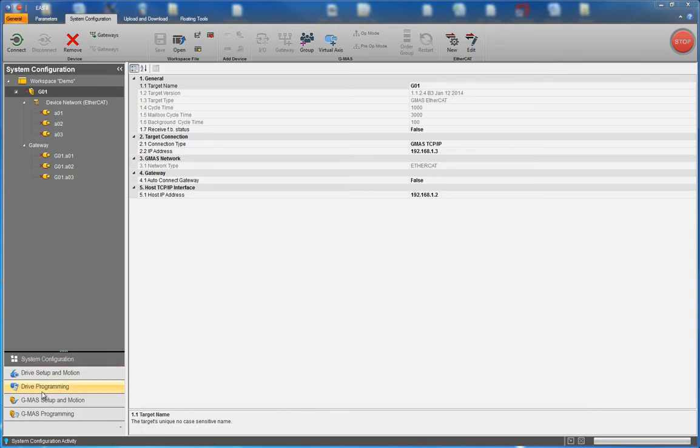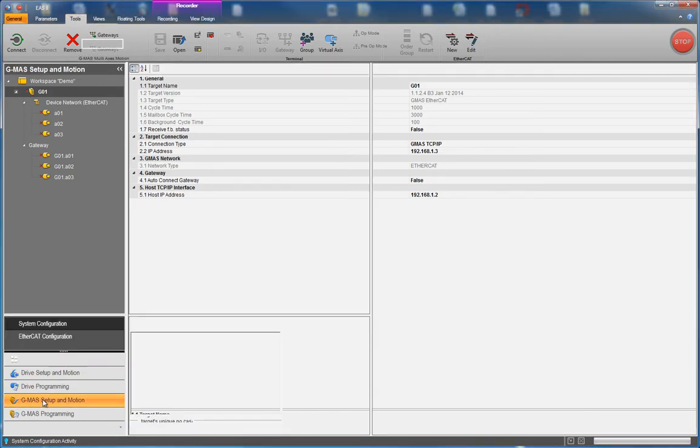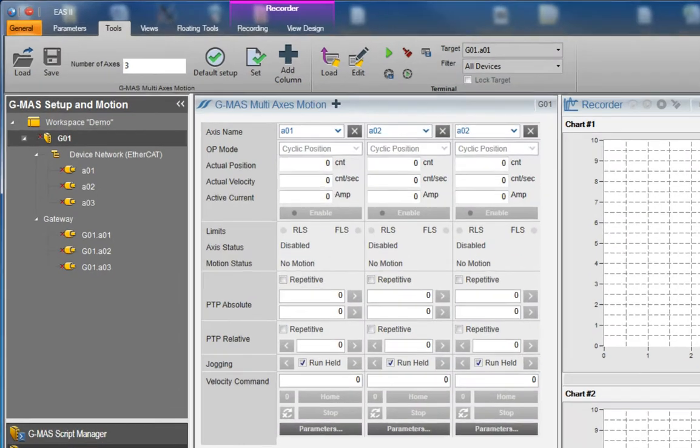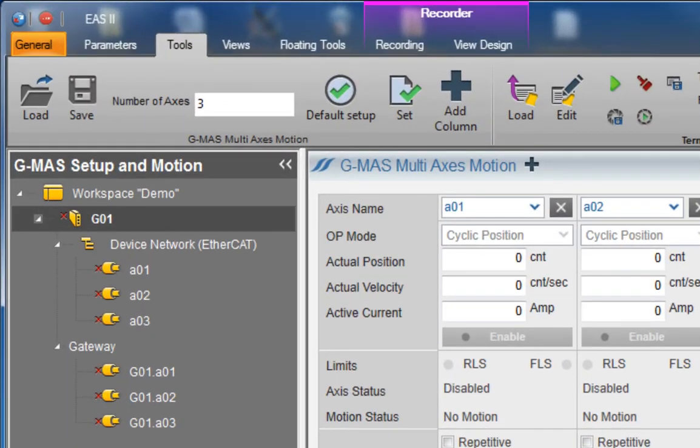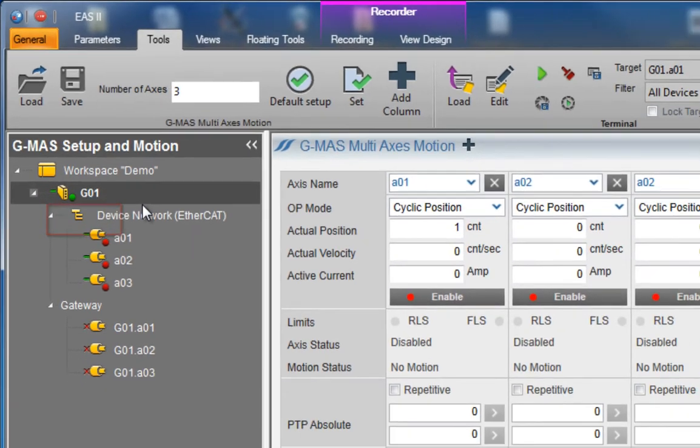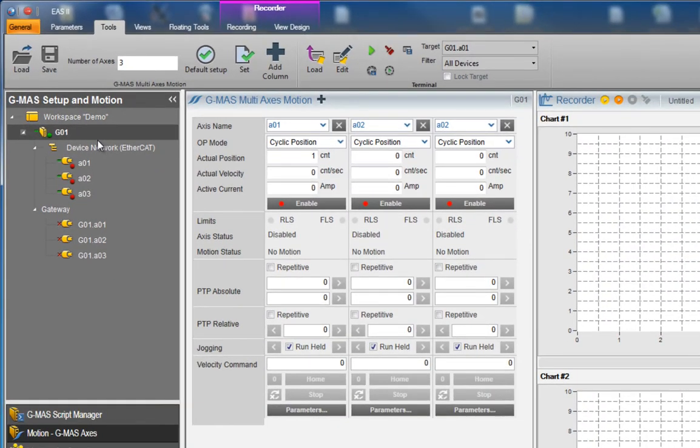We start by clicking the GMAS Setup and Motion Activity tab, and within it the GMAS Axes Motion tool. We then right-click the relevant system GMAS and then Connect in the displayed pop-up menu. Please notice the resulting green LED on the GMAS indicating successful GMAS communication. Also notice the Axes LEDs are all red, indicating the motors are powered off.